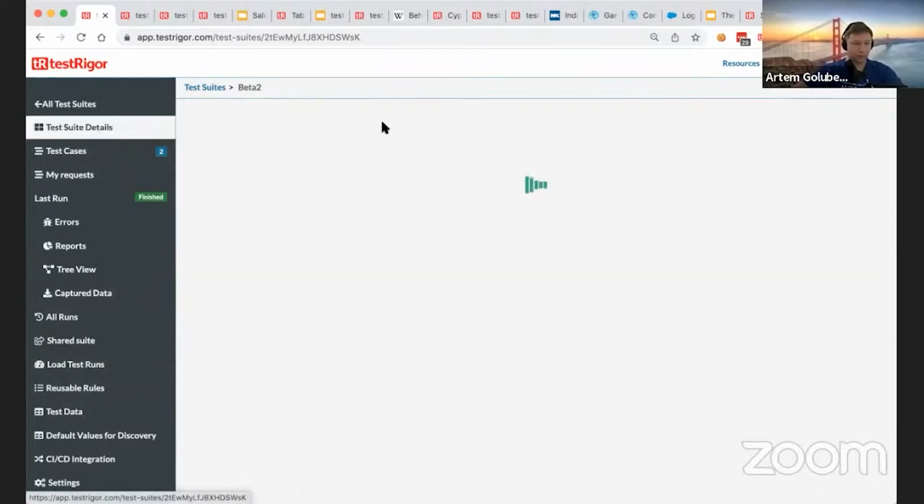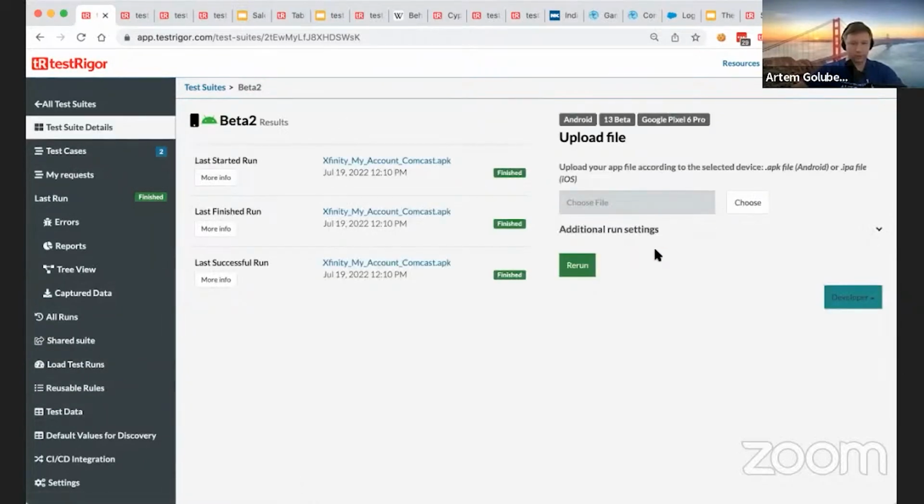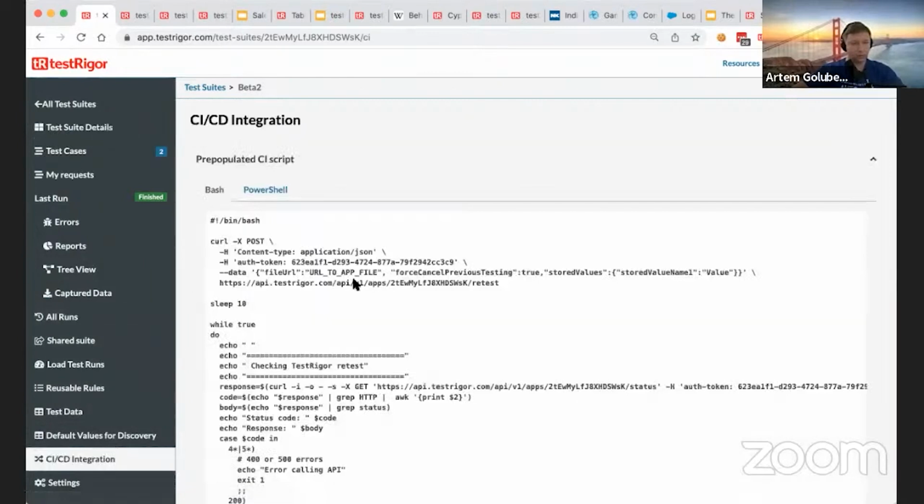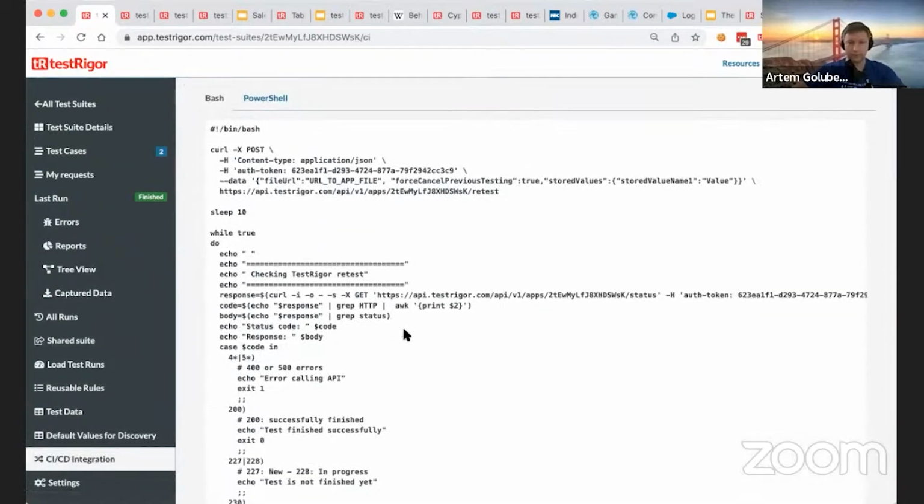And then you can just trigger, either manually in here. You can rerun, or you can upload a new version and rerun, or you can trigger from your CI/CD, such as Jenkins or CircleCI or anything. You can trigger both Android and immediately iOS, and they will run at the same time. And using this shared test suite concept, we can reuse the same tests for both Android and iOS.